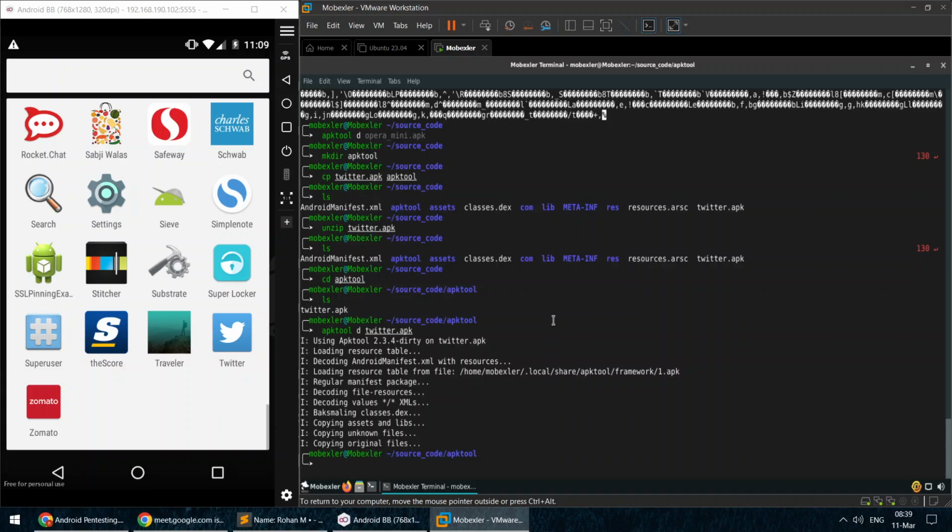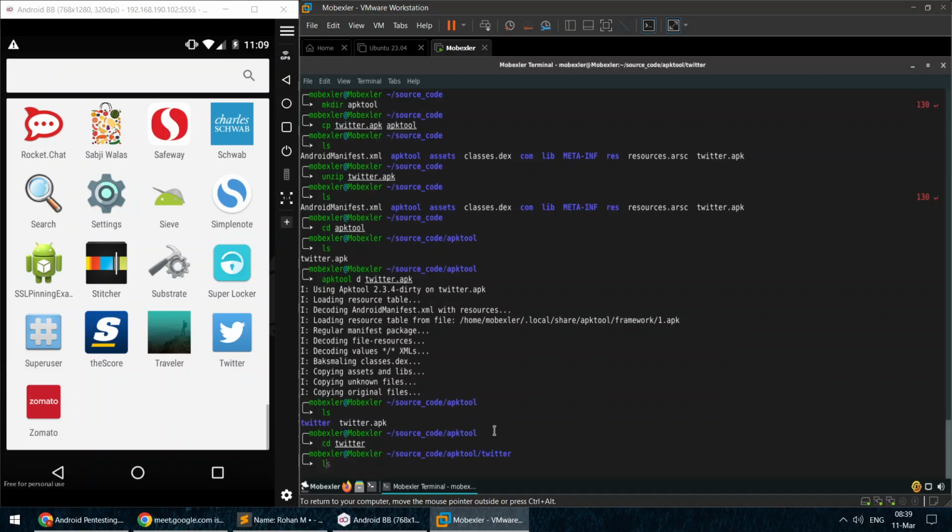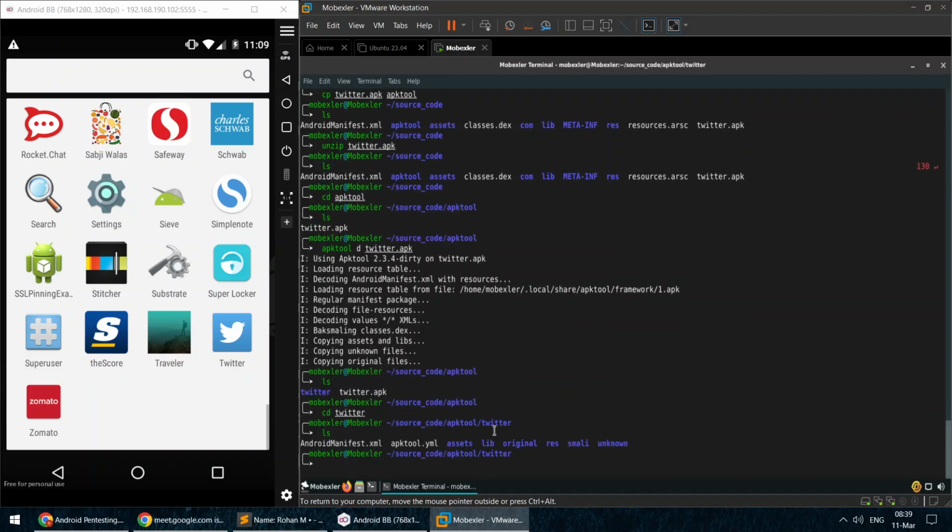Here, all of the data that we had in that APK has been decompiled. If I do an ls, I can see a folder Twitter here. Previously, when we did ls, we did not have any folder. We had only twitter.apk. Now, when I have decompiled it, I have got a new folder Twitter. I go inside this, and here is the data.